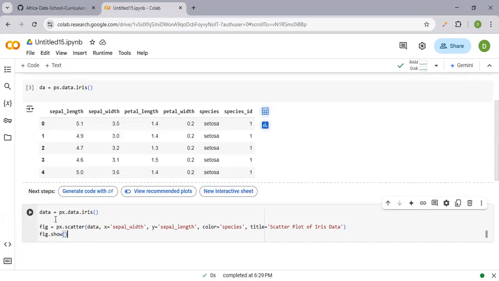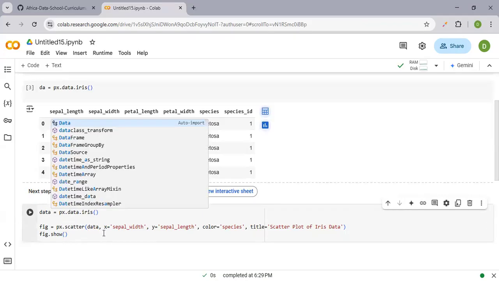Then reference this data. What data do you want to scatter? So this is the data. Let's just call it data. That's the data you're referencing. That's the variable name.